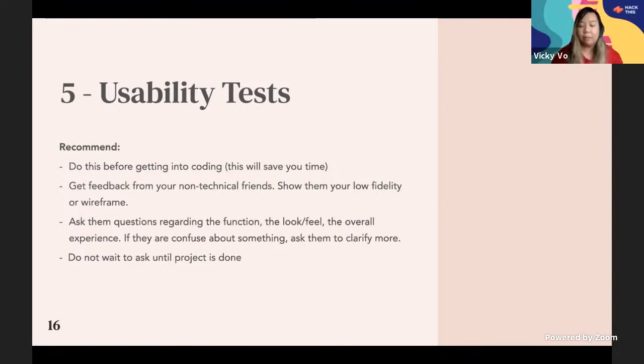But if you're showing someone who is non-technical and they don't know how this works, they don't understand the purpose of this, and they find things very confusing, then you have to revisit your plan and your project. If they are confused about something, ask them to clarify more, find that pain point, and try to fix it from there. Do not wait to ask until the project is done. I recommend checking with your friends; you can check with your mentors too, but when you're doing usability testing, make sure to target the audience that you are doing this project for.